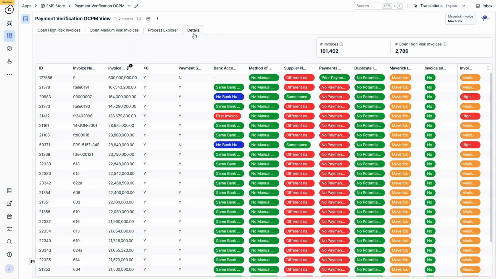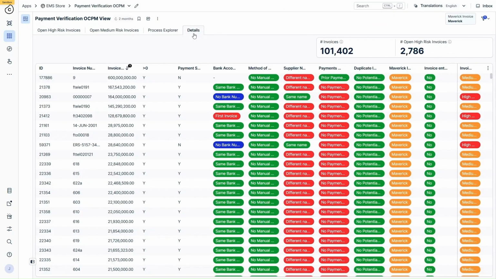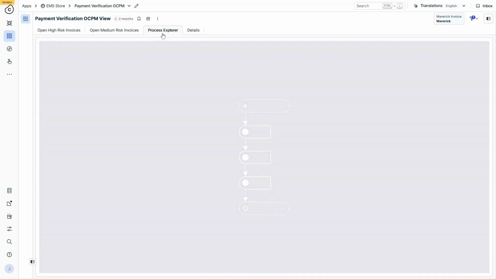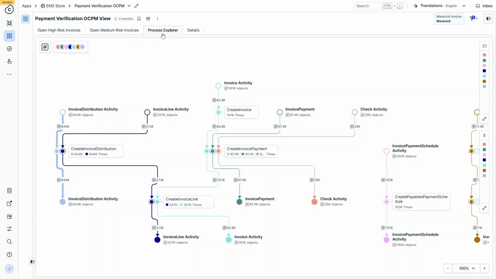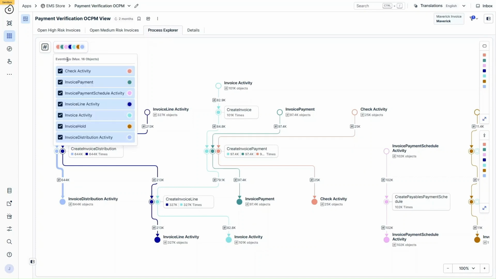This tab gives a total overview of all the invoices alongside all the automatically executed invoice control results. Next, we go to the Process Explorer tab. The OCPM Process Explorer provides a user-friendly interface designed to guide you through your payment process effortlessly. You can also select the event logs you would like to display or hide.